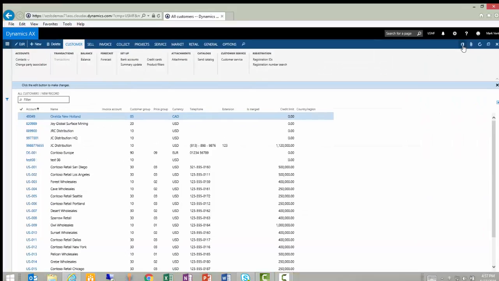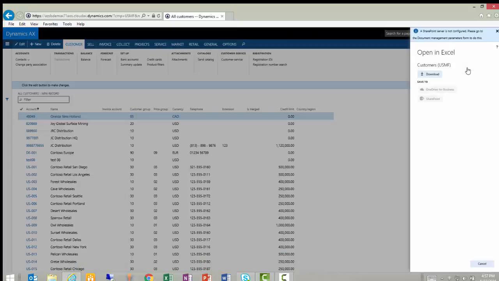The second process we're going to look at is the Open in Excel option. I'm going to click on Customers here. And while that's opening, let me explain that this is an Excel Data Connector add-in that comes with the new Dynamics AX, and it allows Excel to interact with the Dynamics AX OData services that exposes some public data entities.